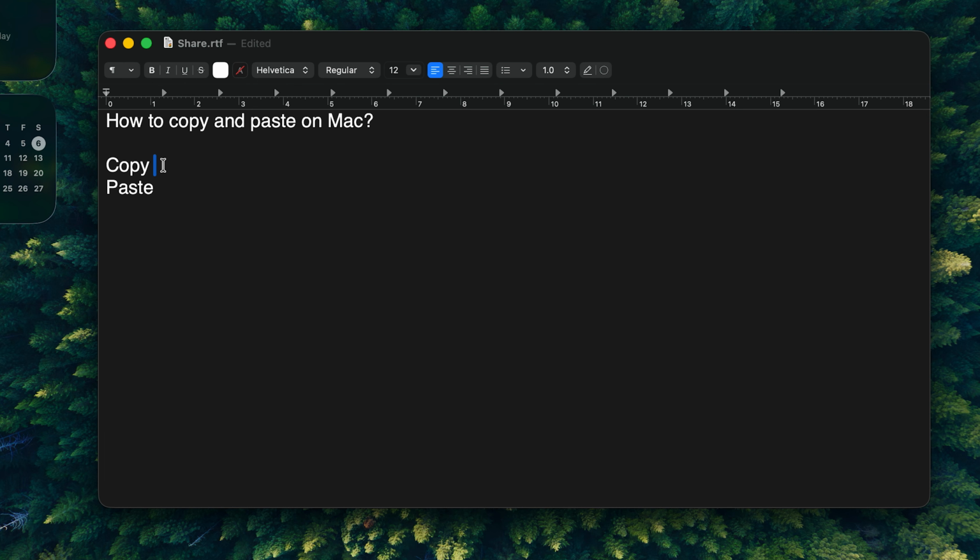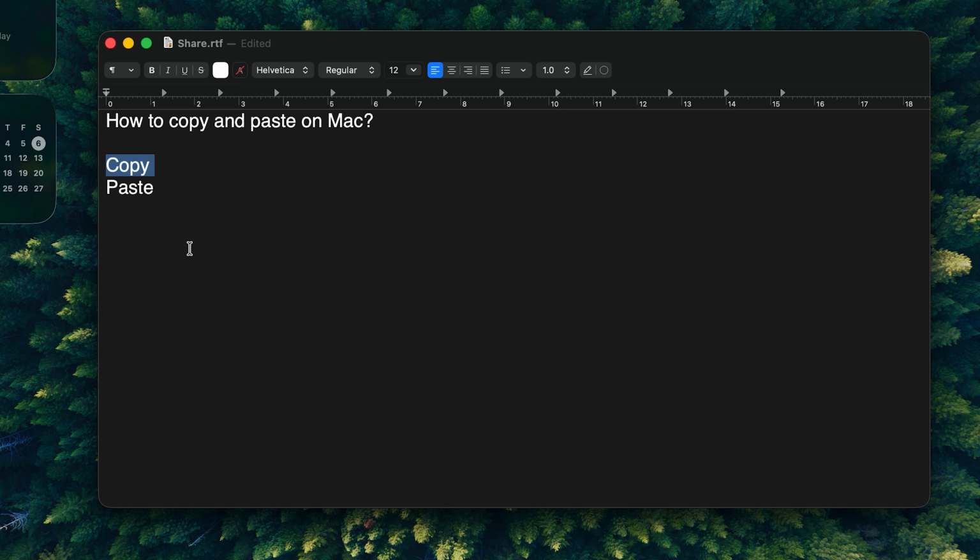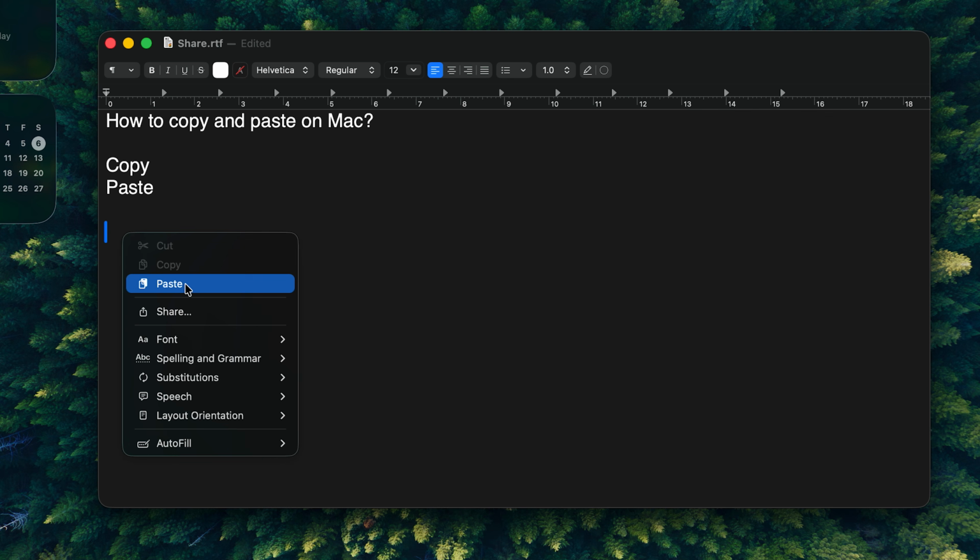You can select a specific word by holding down your touchpad and dragging your other finger across it. You can see this word has been selected, and now what you want to do is right click, or you can use two fingers and click on the touchpad, and then here you can see we have a copy option. I'm going to select it, go to the next line by hitting enter, and then to paste it I'm going to right click again and select paste.